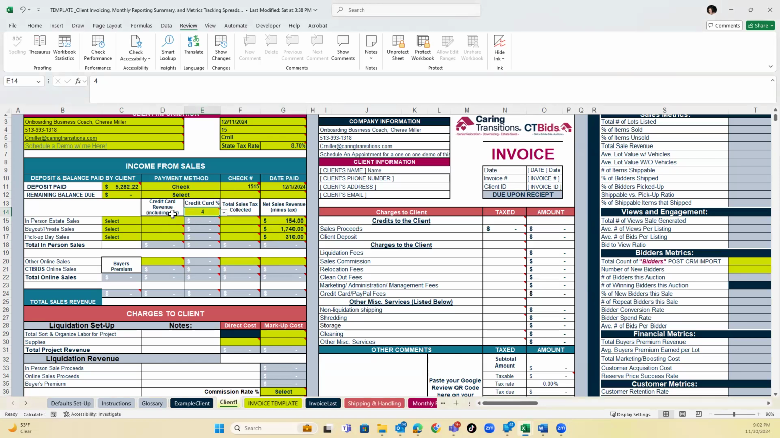Over here in the column next to it where it says credit card revenue, including taxes, this is going to be, again, a number you're going to get from that Square report if you're using Square as a merchant server or whatever merchant server you're using. You should be able to run a report that'll tell you, again, what the credit card revenue was, what the sales tax was, and what the sales revenue was, okay?